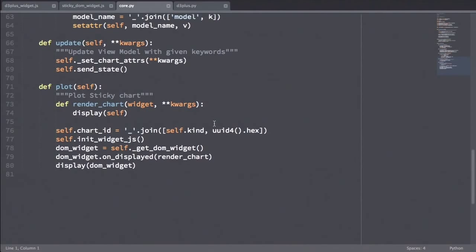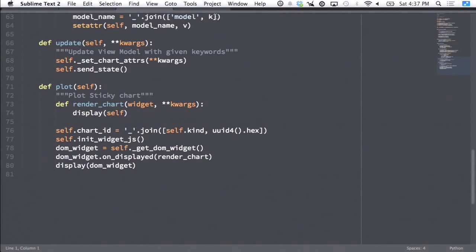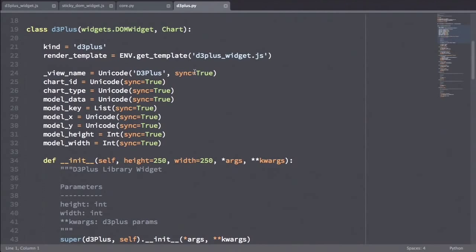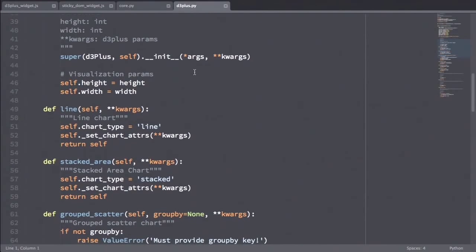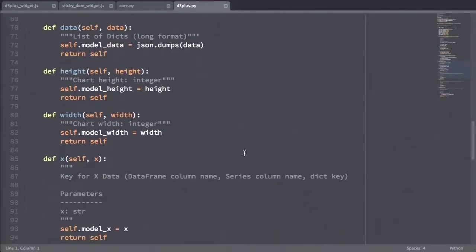All right, well, what are we doing to render the chart? So I won't show you the micropolar one, I'll show you the D3 plus one that I built. So this is what a widget looks like as far as implementing. When I say display self, it's basically figuring out, all right, I've built all these attributes on this class. These are all, what do they call them, traitlets. These are all traitlets, IPython widget traitlets. So each traitlet has a type. In this case, there are a bunch of Unicode types. There's a list type for data. I'm basically serializing the JSON. The rest of the library, there's not much exciting going on in there. I'm just saying you can define a line chart, a stacked area, group scatter, that sort of thing.